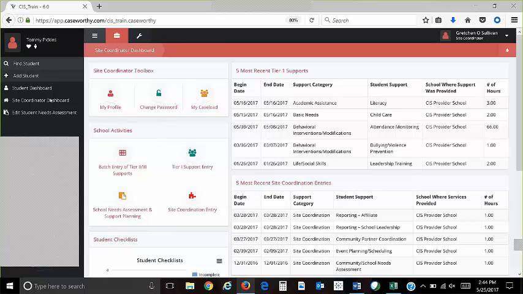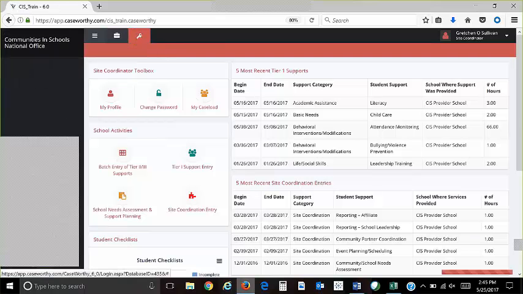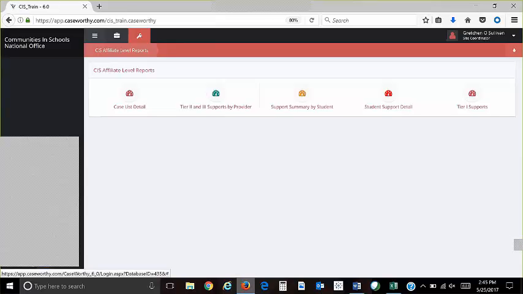Now the site coordinator dashboard and the student dashboard are really going to look the same as when you saw them as a data admin. But if I go to the administration side of the house, that little wrench up in the top, you'll see that they only have access to reporting. So they won't be looking at affiliate profiles or adding users or setting up providers or anything like that. They're really just going to go here for the reports. And this is not the entire list of reports they will have access to, but as of right now, there are 5. Soon there will be 7.